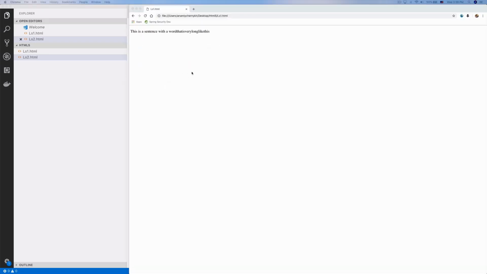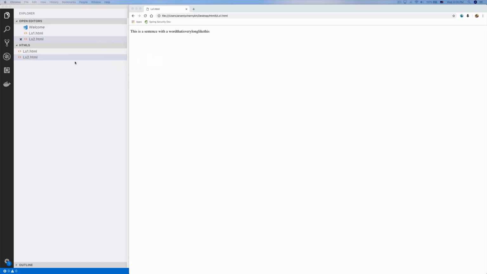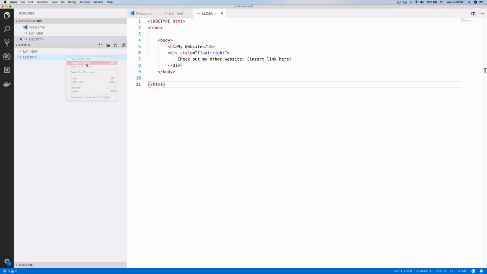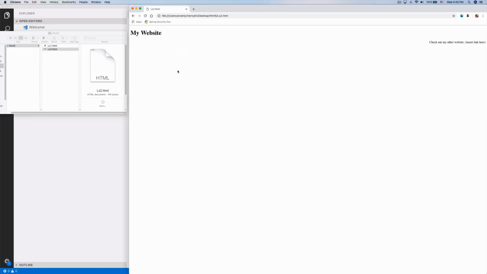Let's go ahead and go to the browser. Let's refresh. Right, we're going to have to put this into it. Reveal in Finder. Open the browser. There we go. All right, so now here we can see that we get my website, and then check out my other website, and then there's a link. We're going to insert a link there. Now, at this point, it doesn't look very good, and obviously there's a lot more that we can do to make it look a lot better. But the purpose here is to give you an idea about the aside element and what that does.